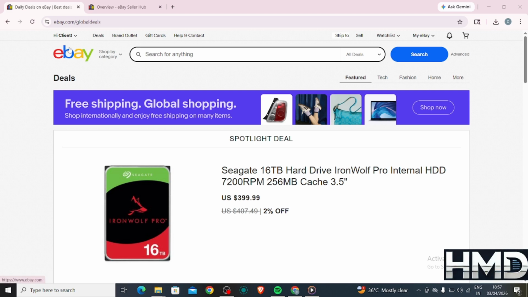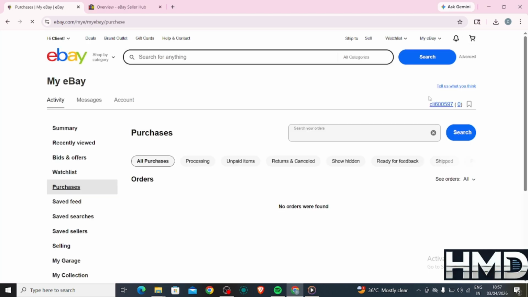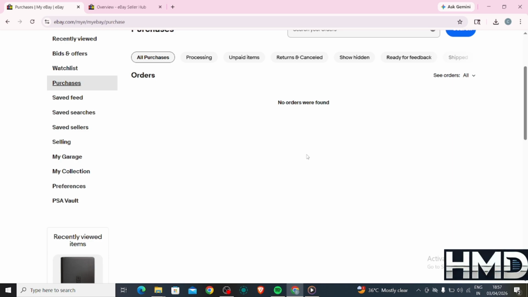First, open the eBay website or app and sign into your account. Once you're logged in, go to My eBay and navigate to the Purchase History section. Here, you'll see all the items you've ordered. Find the item you need the receipt for and click on View Order Details.